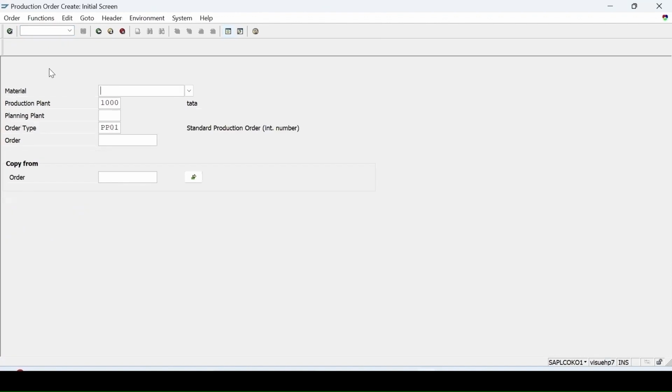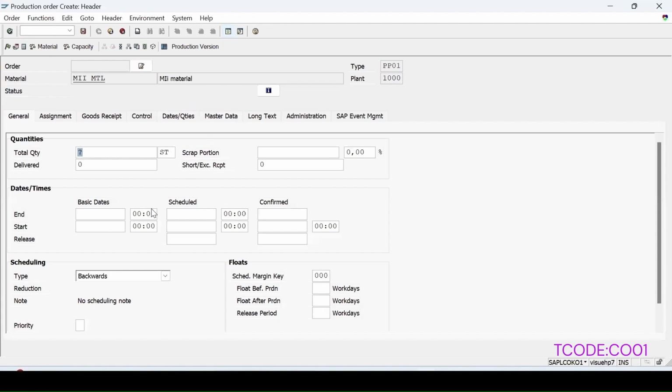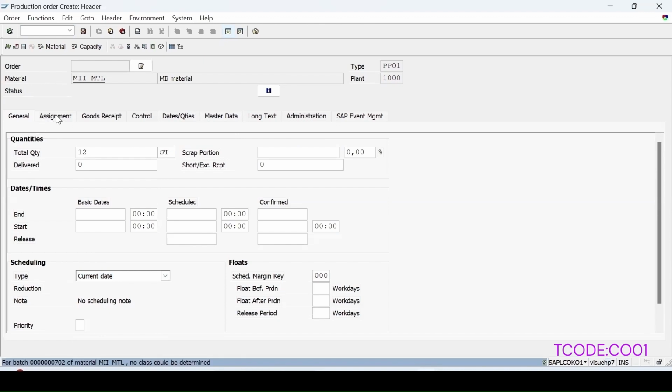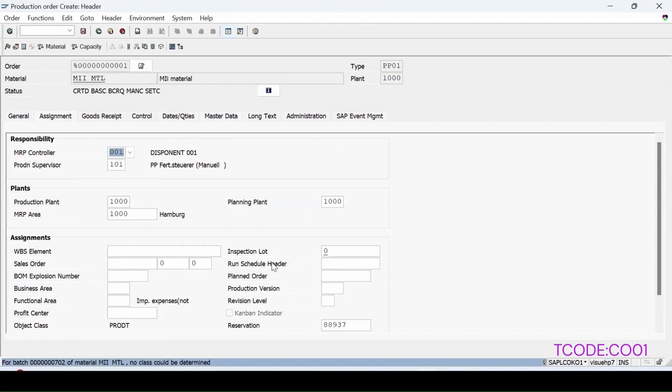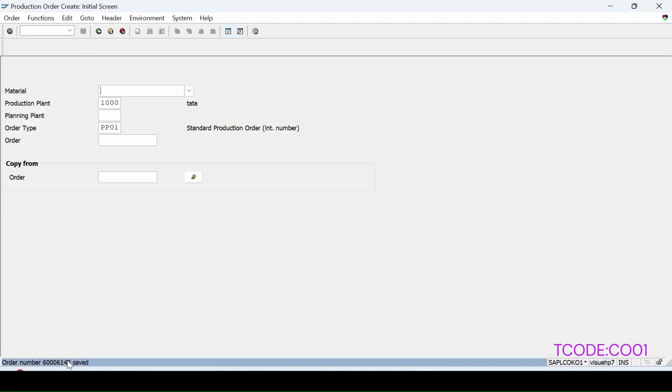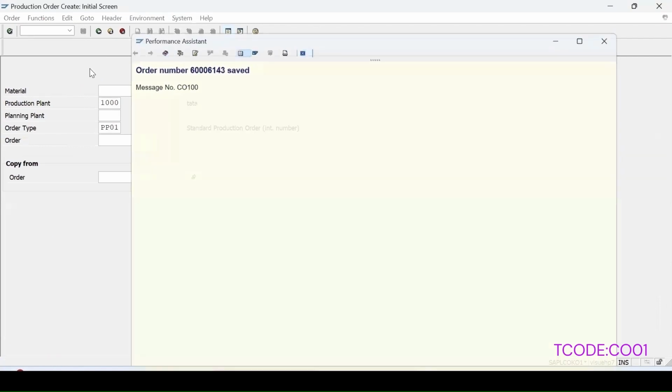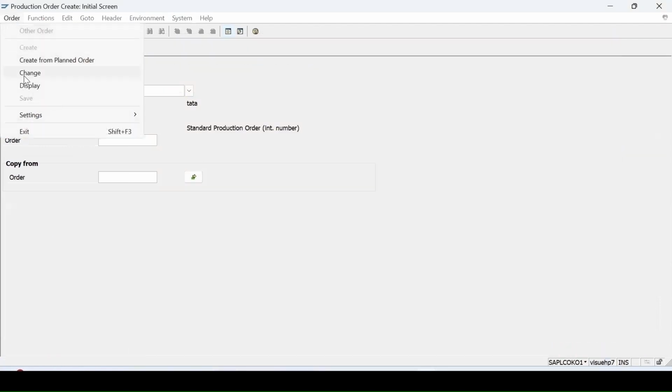01, enter. Material is this and plant is this. Order number P01. That is a standard production order. And here I can enter my quantities as well, and I'm selecting current date. Inspection lot at present it is 0, and then click on save. So normally once you save it, the production order number will be generated. This is my production order number.